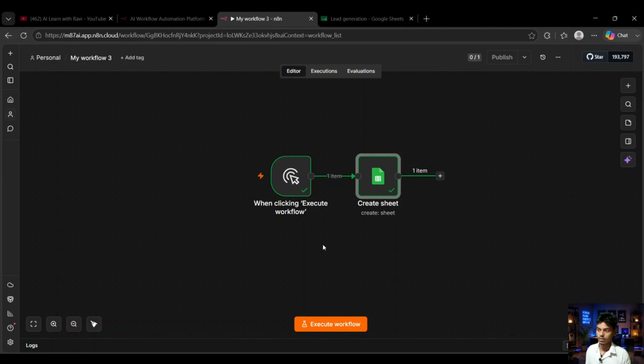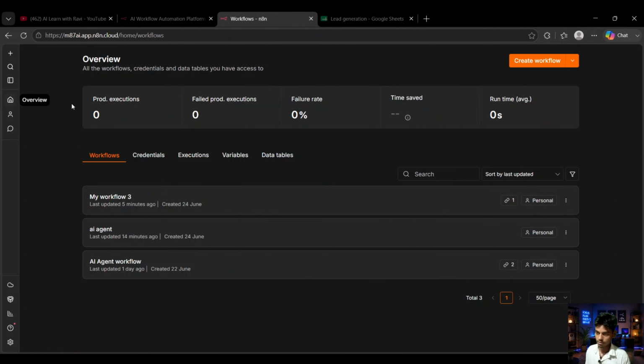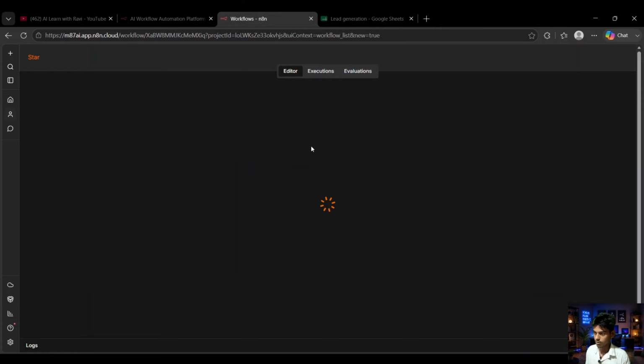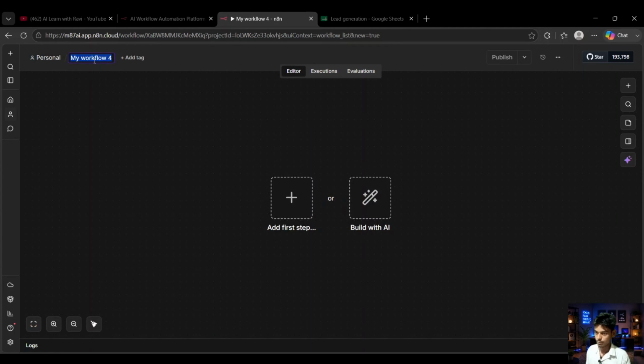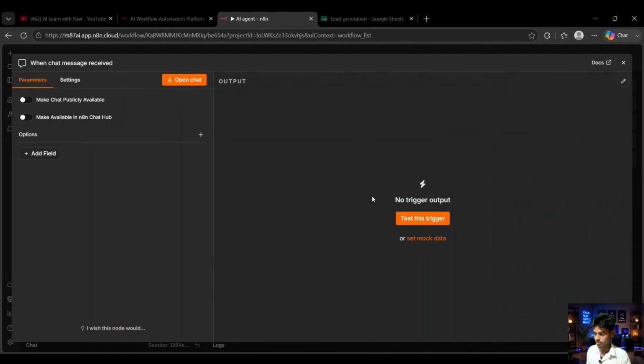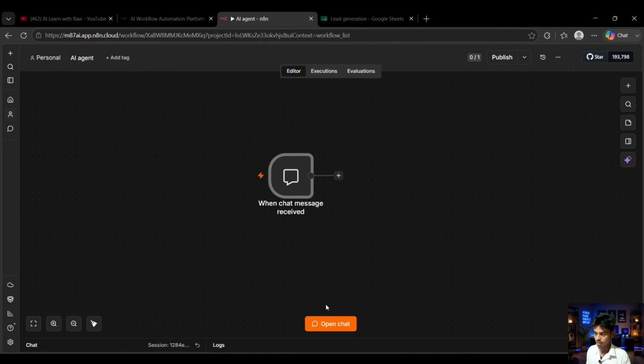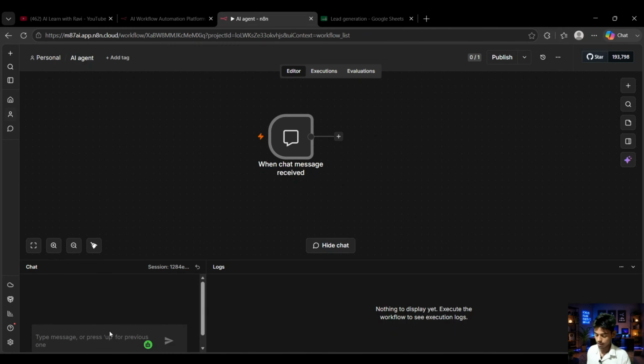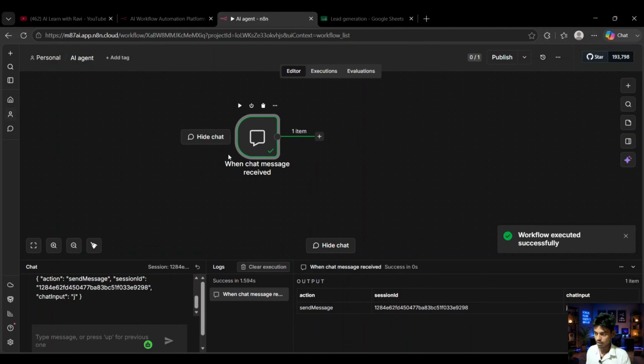So now dear friends, let's build from scratch. Just click on this, then let's create a new workflow. After clicking new workflow, it takes a few minutes. Let's rename this to text with agent, for example. So let's click on plus, select on chat message. After selecting chat message, then open, then type anything like that. Then this workflow is running successfully.